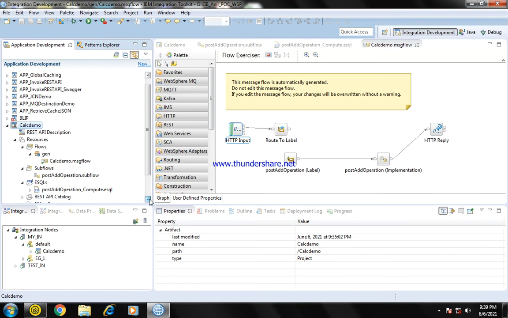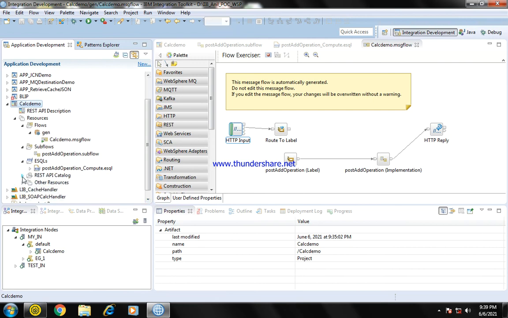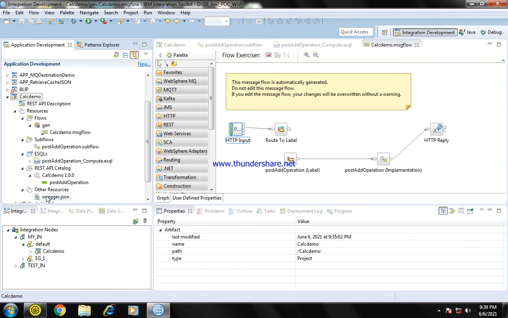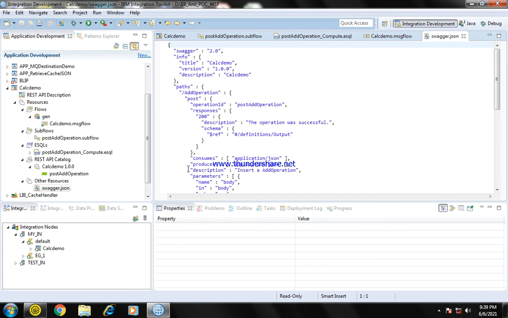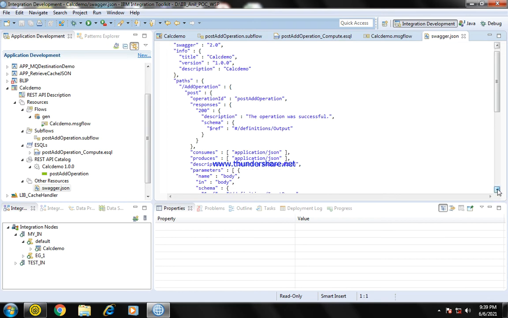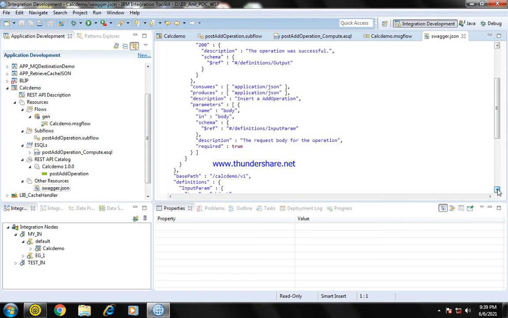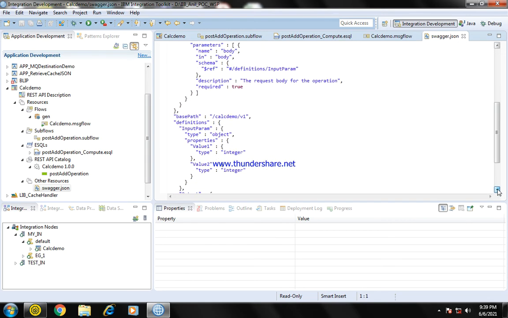If you want to see your Swagger files, you can see them. This is your Swagger file, with a JSON file extension. If you want to open the editor, it will open it. You can see this is from the toolkit which you have created. If you want, you can also try writing this Swagger using the Swagger UI editor.